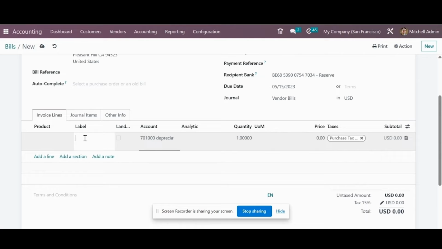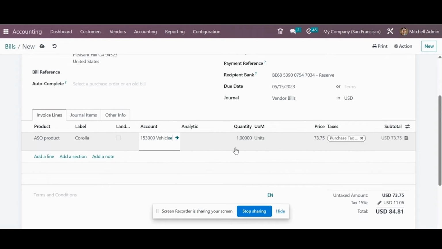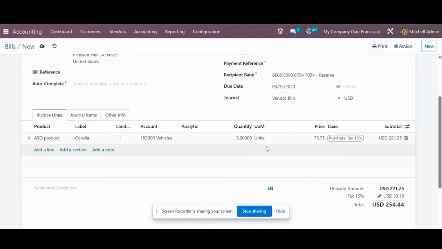Let's go with the Corolla, and let's select the fixed asset account, which would be vehicles in our case. Select the quantity. So remember, we ticked the managed items checkbox. So now if we select 3 over here, it will create 3 assets. However, had we not ticked that checkbox, it would have created one asset, even if we had mentioned 3 over here.